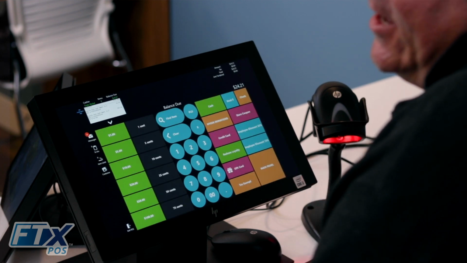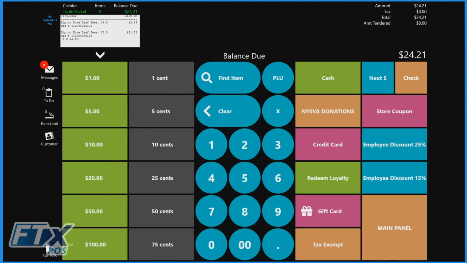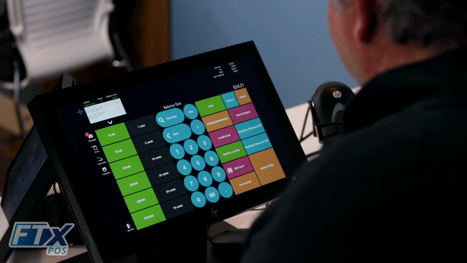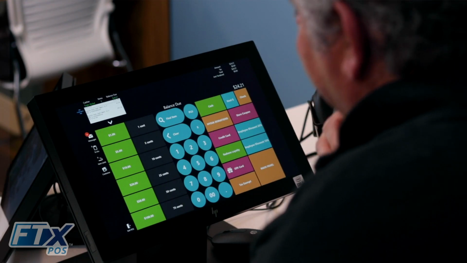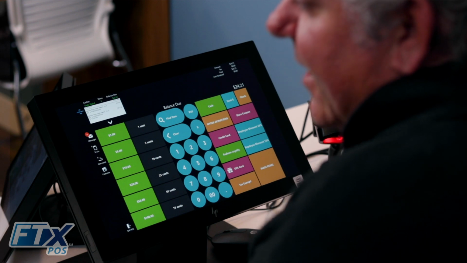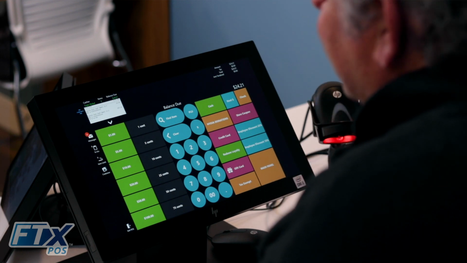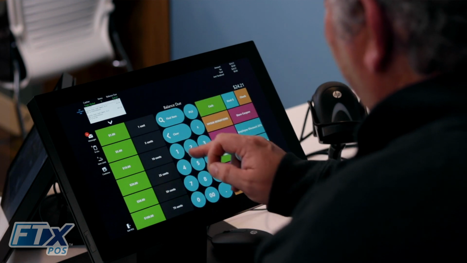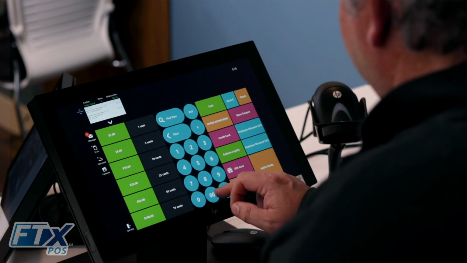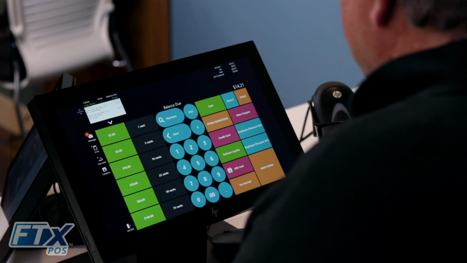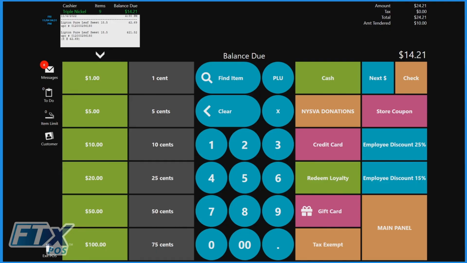At this point, enter the method of payment. To split payments, you would just enter in the first payment. For instance, if the customer owes us $24 and they want to give us $10 in cash and put the rest on a credit card, we would enter the cash first. We can use the quick cash keys on the left or enter the value they want to give us and then press cash. In this case, after paying the $10, they still have a balance of $14.21.